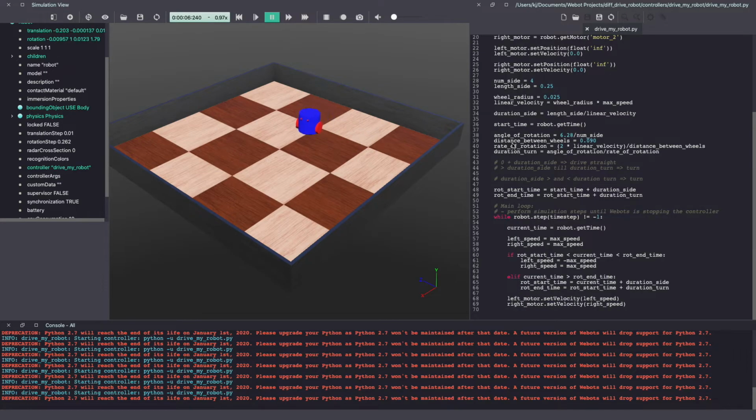Last week we learned how to make our custom two-wheel differential drive robot in Webots. This week we're going to learn how to write controller code to drive your robot around. And to make it a fun, interesting project, we're going to learn how to drive a robot in a square or any polygon shape for that matter.